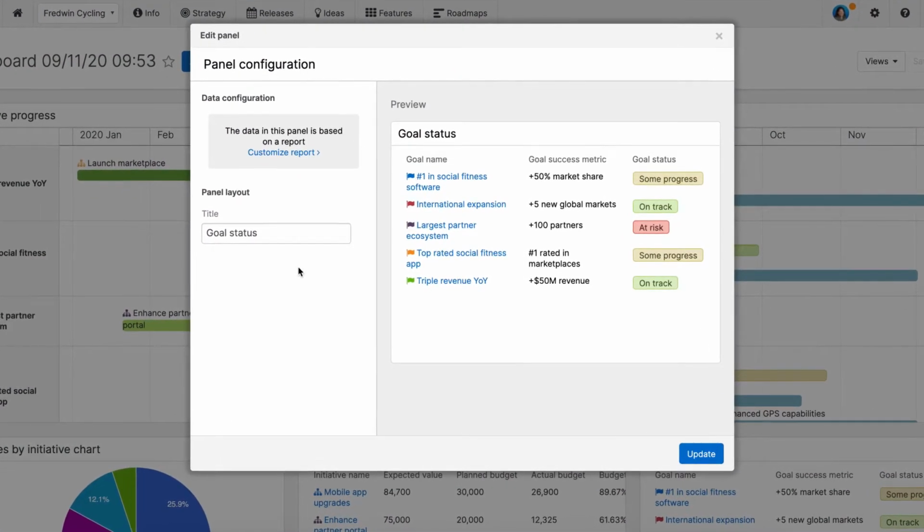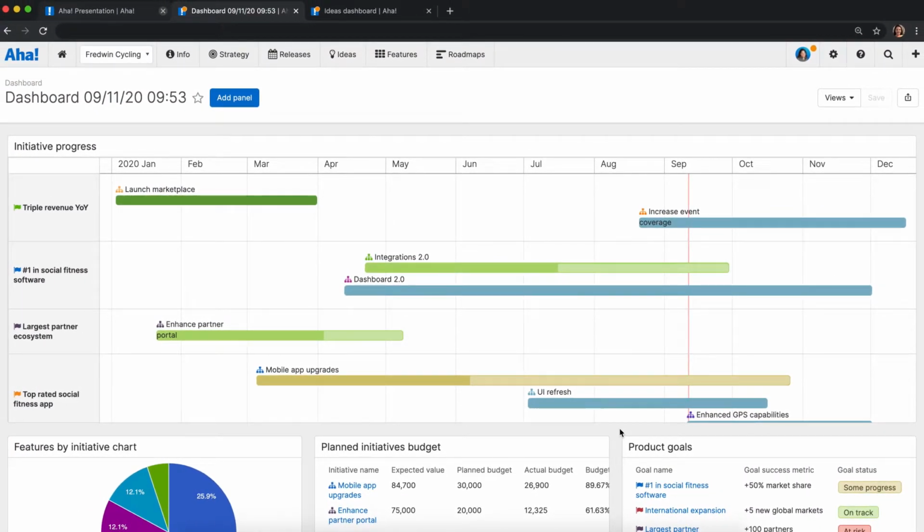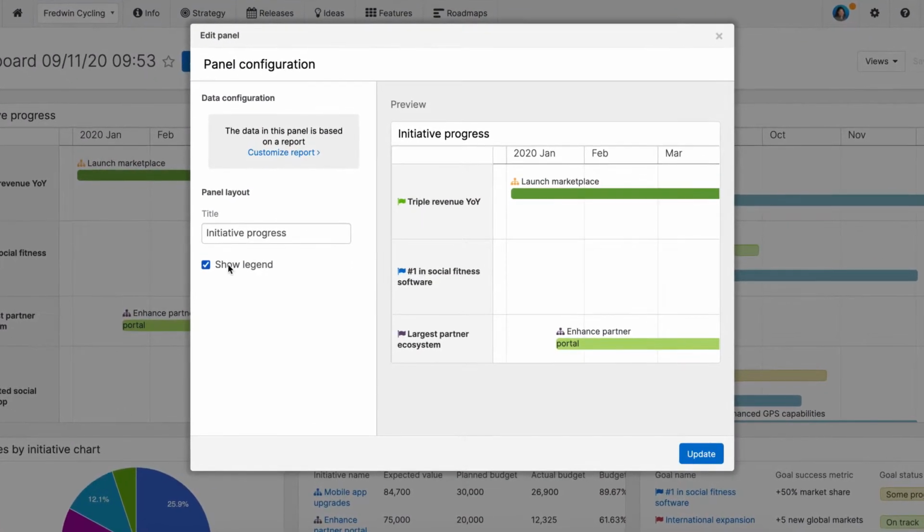So goal status sounds a little generic. I can change that to product goals here in the title, and that will update right away. And then two other options for editing your panel are adding a legend. I'll show you what that looks like in the roadmaps view up here. So there's this check or uncheck box to show your legend.